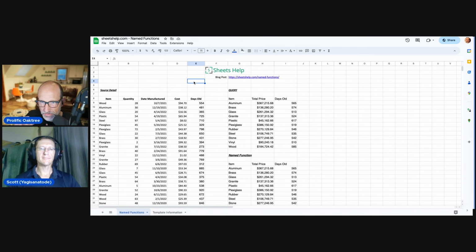But now I think it makes sense to show what's called a named function, which is delving a little bit into a way that you can customize the way Sheets works. And then Scott's going to extend that concept. So let me share my screen. I did a tutorial on this earlier on another channel that I have called Sheets Help, which is just about Google Sheets. There's an inventory listing here, and there's a column for days old.